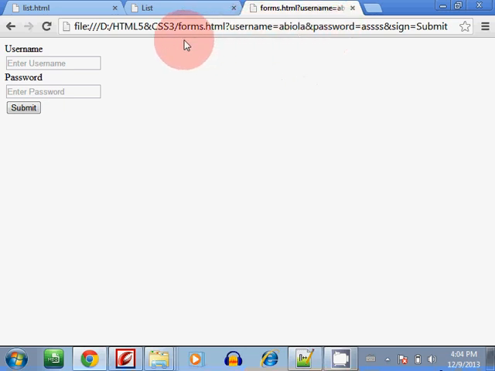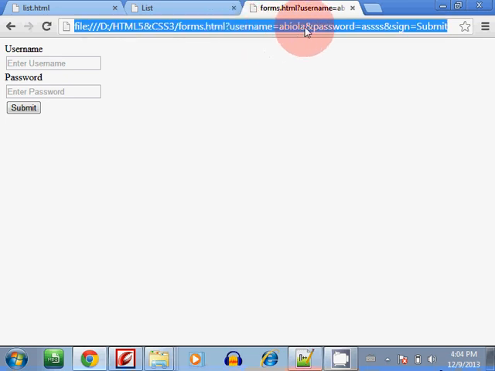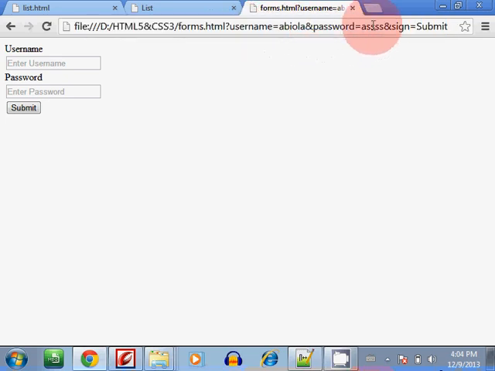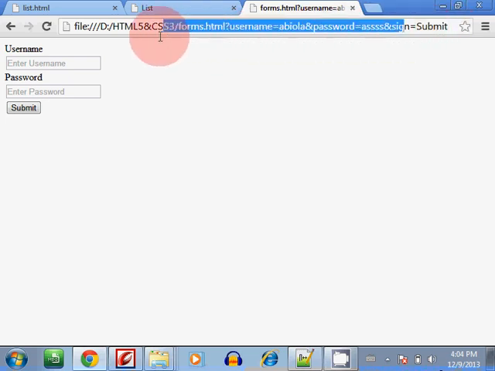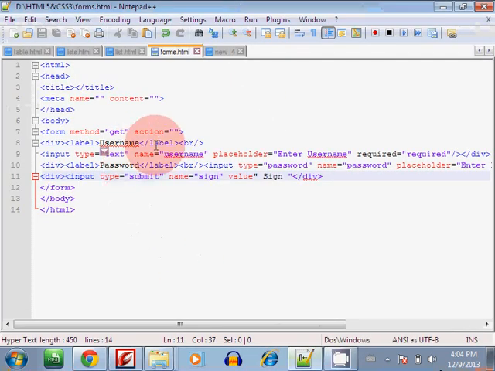So look at this. I was trying to explain get. Username equals Abiola, password equals what I entered, sign in equals submit, which is not very secure. It's not secure at all. So now let's go and change it to post. So we have post here. So let's save.